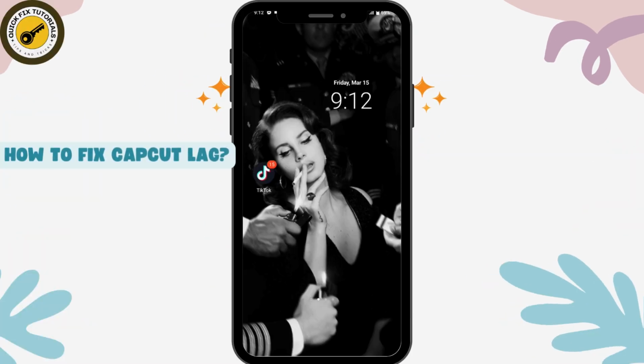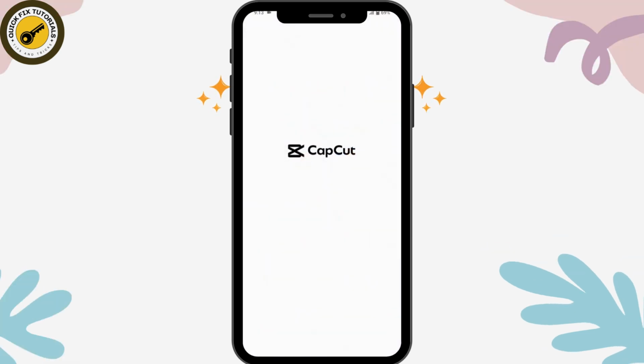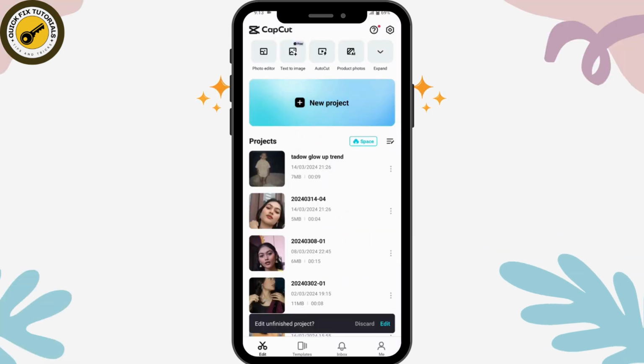How to fix CapCut lag. So if you try to open your CapCut application, and if you try to log into your account, and if you try to use the new project, or if you try to do something on your CapCut or do the editing, and if it lags, then the first thing you need to do under your CapCut is go to the settings, which is on the upper right.